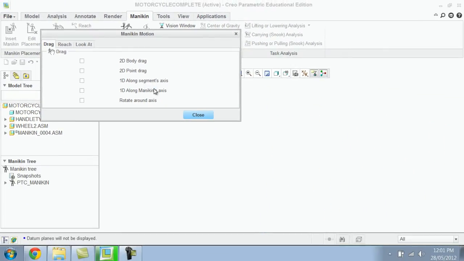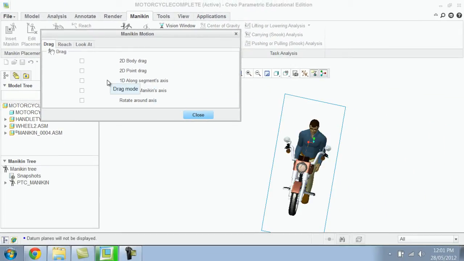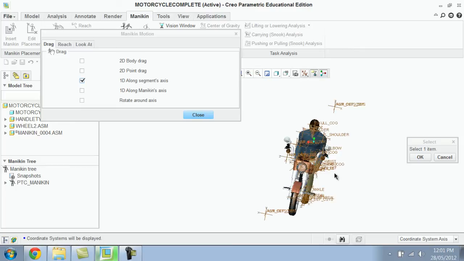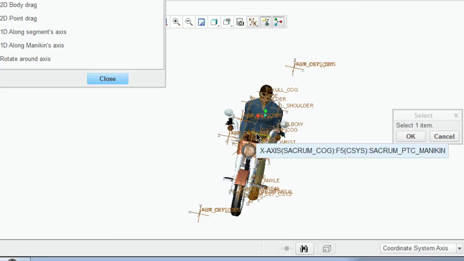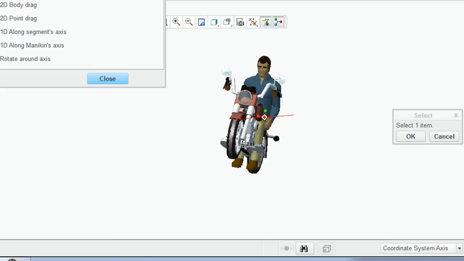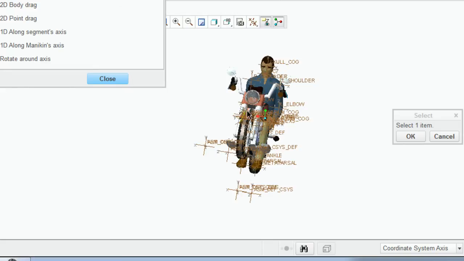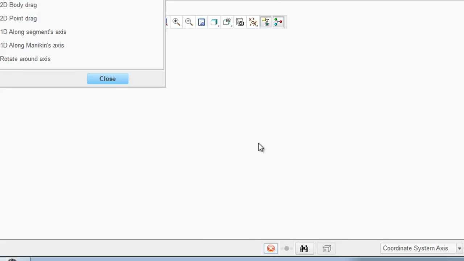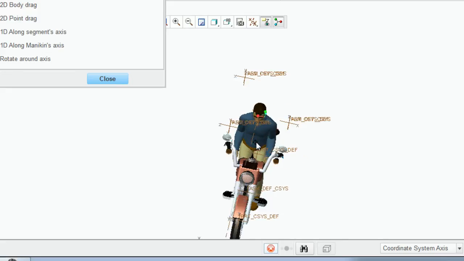Whether it's a segment axis or Manikin axis doesn't really matter, they both do the same thing. So I'm going to go segment axis. Put on this. Then we just click a direction in which we want him to move. So we want to move him in the X direction and slide him across, so we can see he's only moving in that one, along that one axis.